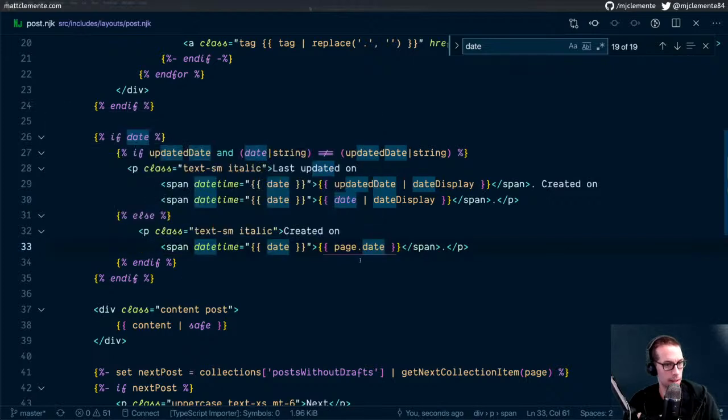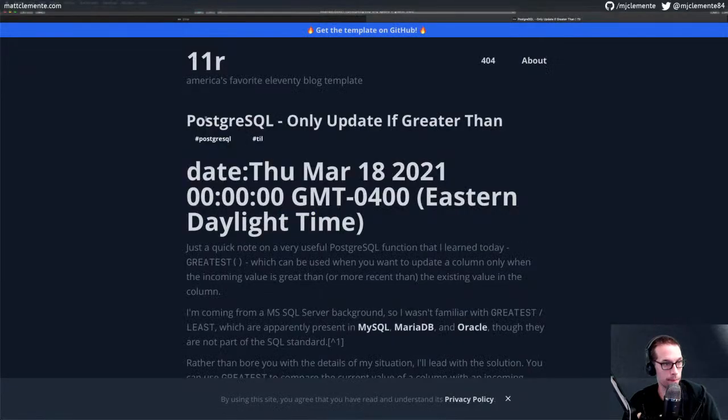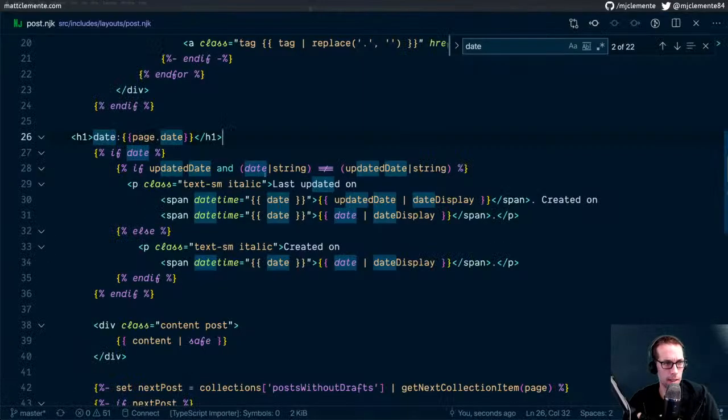Else page.date. Let's just put this here in an H1, that way we're not going to miss it. H1 date: page.date, and H1. I mean, that should show. Okay, strange. All right. Showing fine. So why didn't it show?